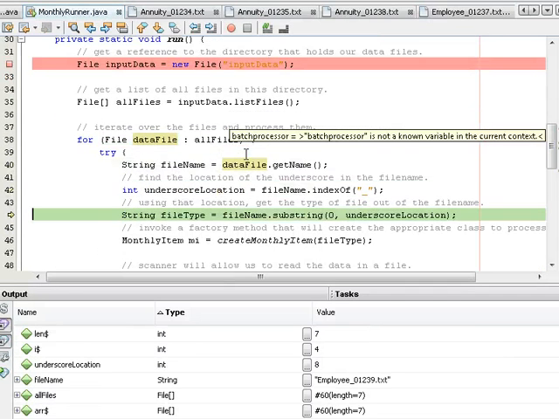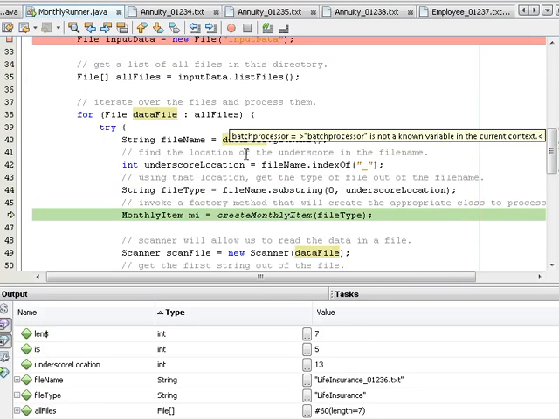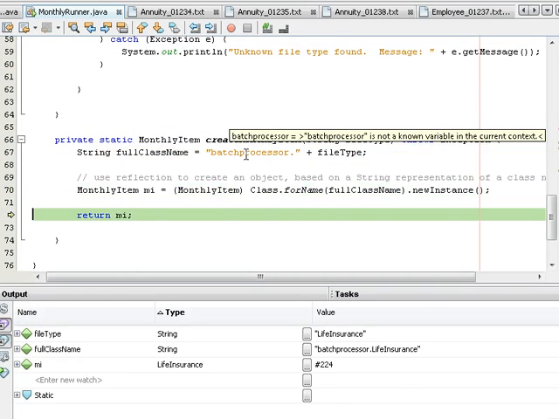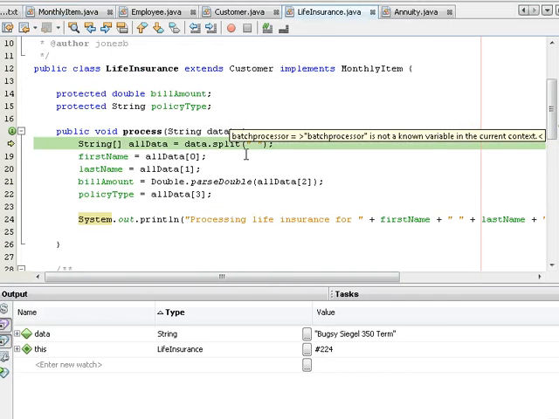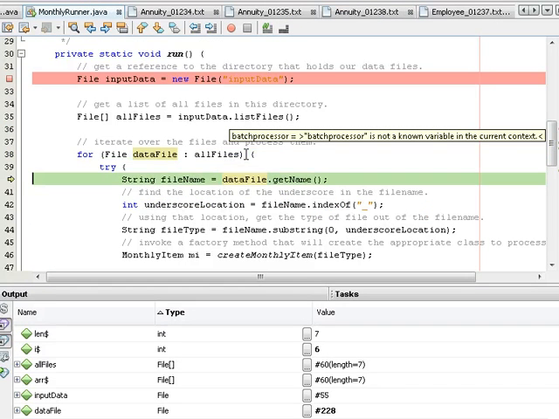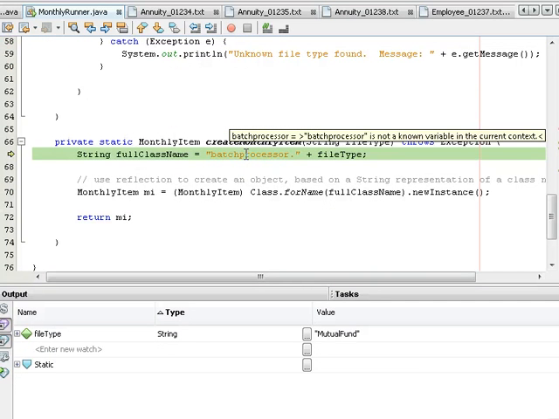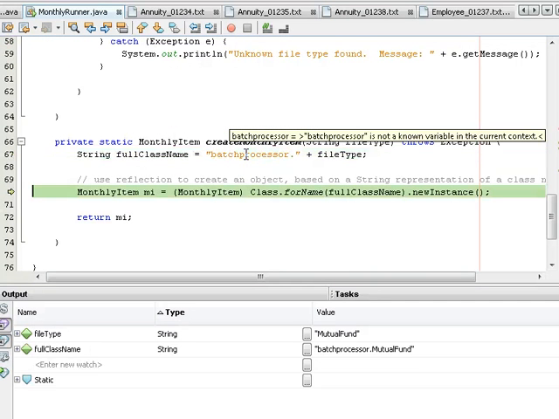Okay, next one's employee. Next one's going to be life insurance, more than likely. Yep, there's our life insurance. That'll process properly. And the last one's going to be that mutual fund. And what we're going to see here, I'll slow this one down. We go into the factory. Okay, it's not going to be able to find this class, so it's going to throw an exception.